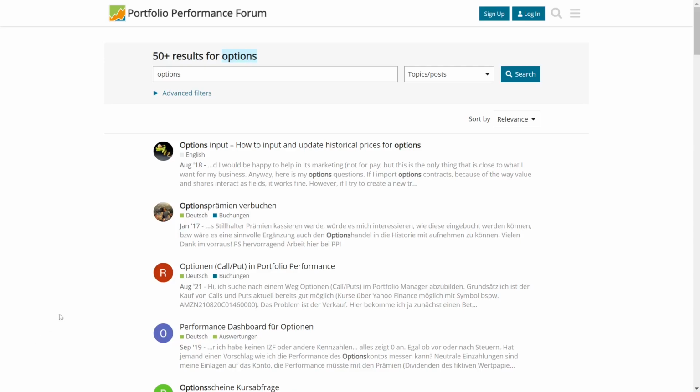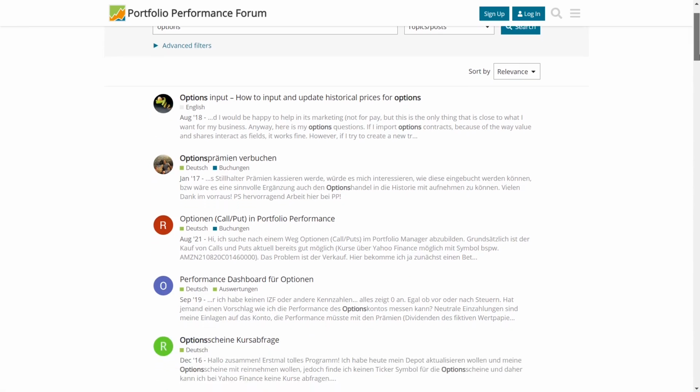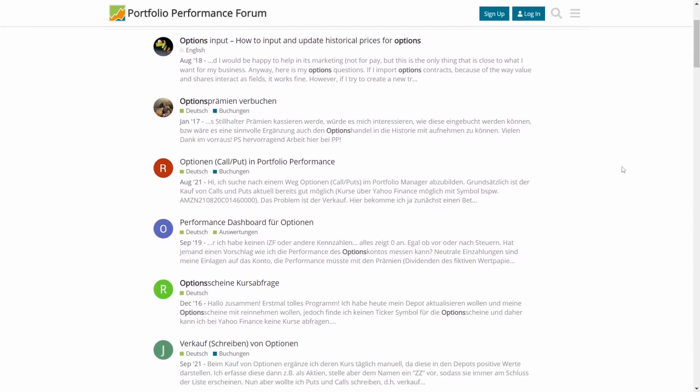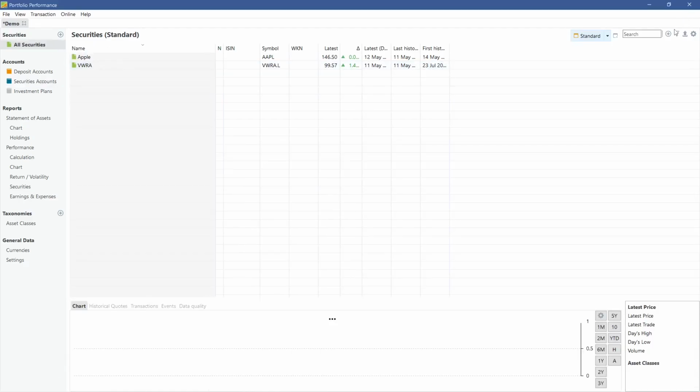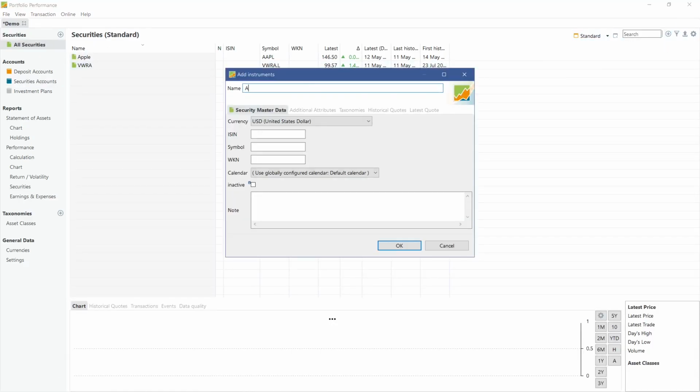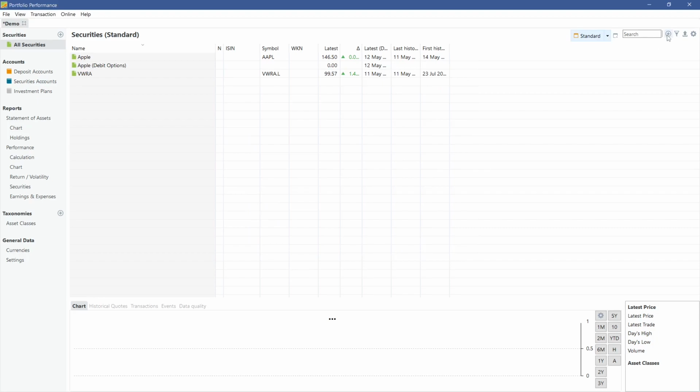How to handle options. Portfolio Performance does not provide support for options. If you want to keep track of options, you will have to create your own custom security and manually update the price. First, create the options for the underlying stock. I recommend naming them debit options and credit options because your performance chart and calculation tab will be messed up if you use the same stock.